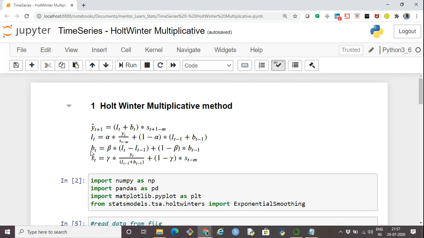bt is the trend equation. This is given as beta times lt minus lt minus 1. So basically beta is the smoothing parameter for the trend, and it is getting multiplied by the trend. We can find the trend by subtracting lt minus 1 from lt, plus 1 minus beta times bt minus 1, which is the previous trend.